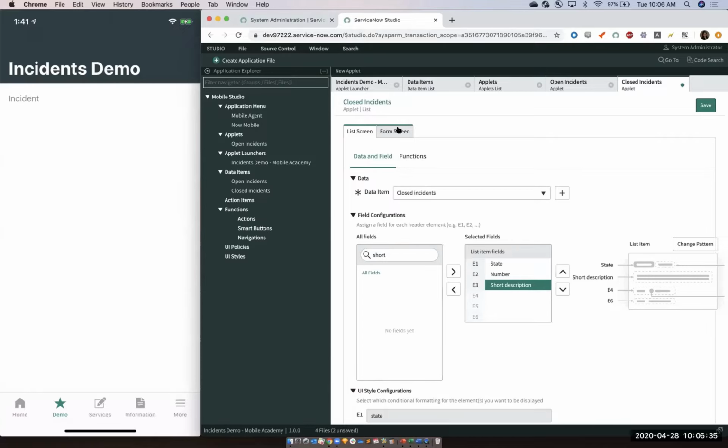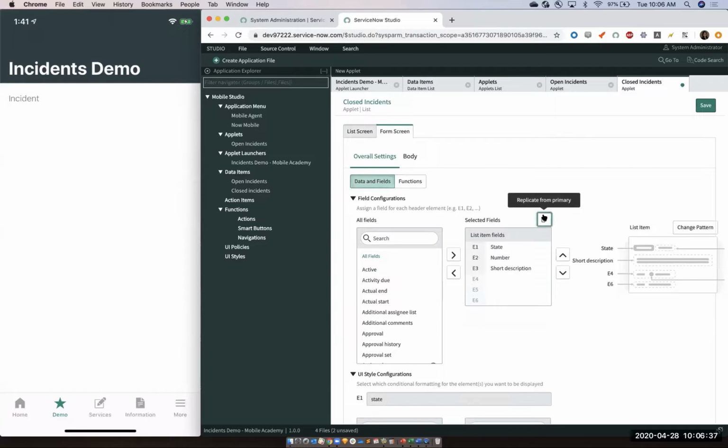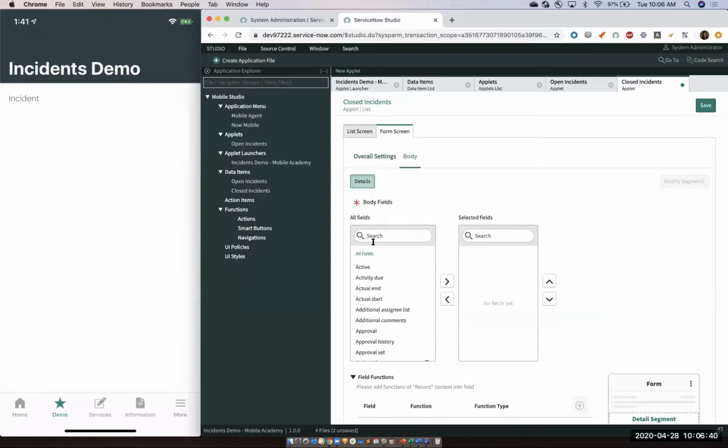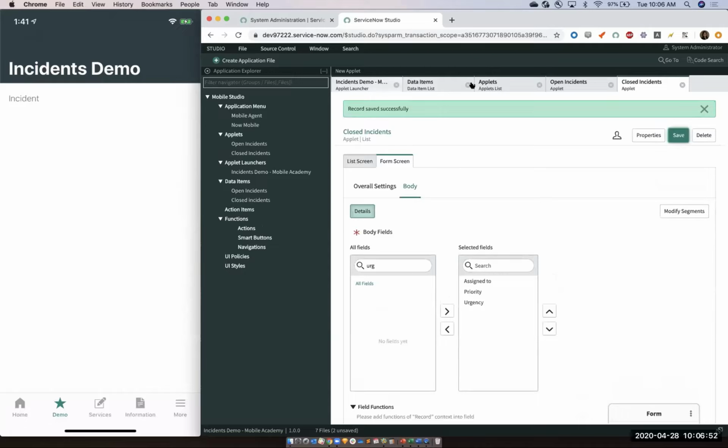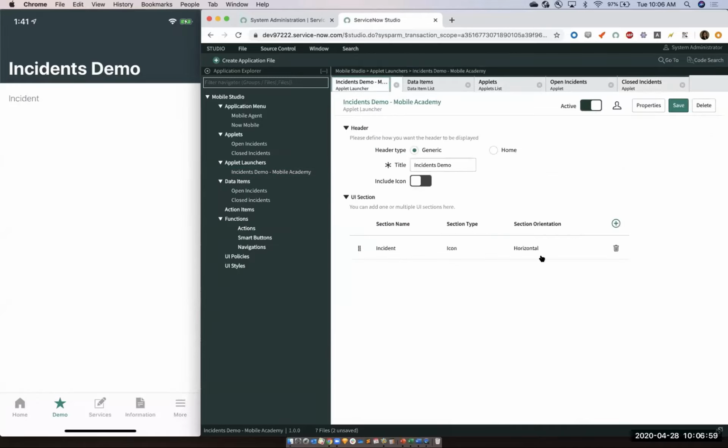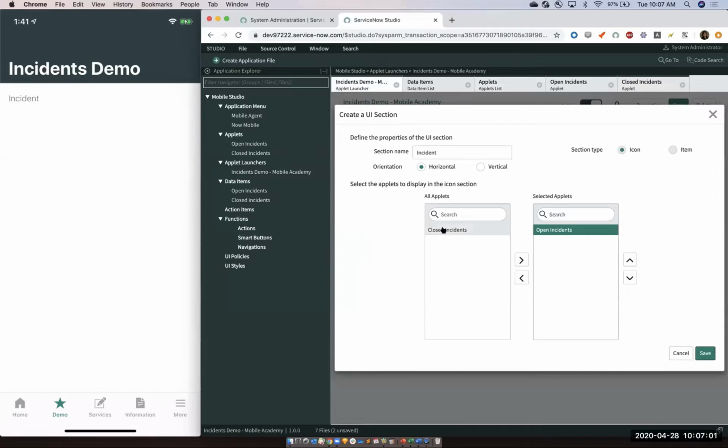All right, so we're going to keep the fields the same. Copy this over. In the body, we will also keep the same fields: assigned to, priority and urgency. All right, so let's save that. Next, we are going to add these two applets that we just created onto our applet launcher. So open incidents and closed incidents.